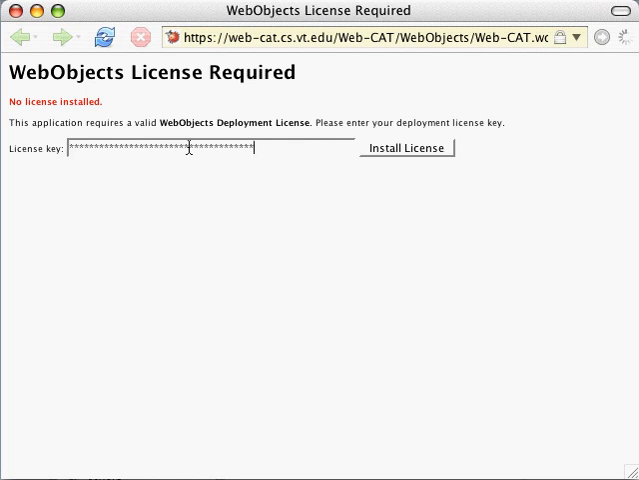The first step is installing your WebObjects license. And I'll put our deployment license key in here. You have to purchase one from Apple, but you can get it from Apple's store at a nice educational discount.